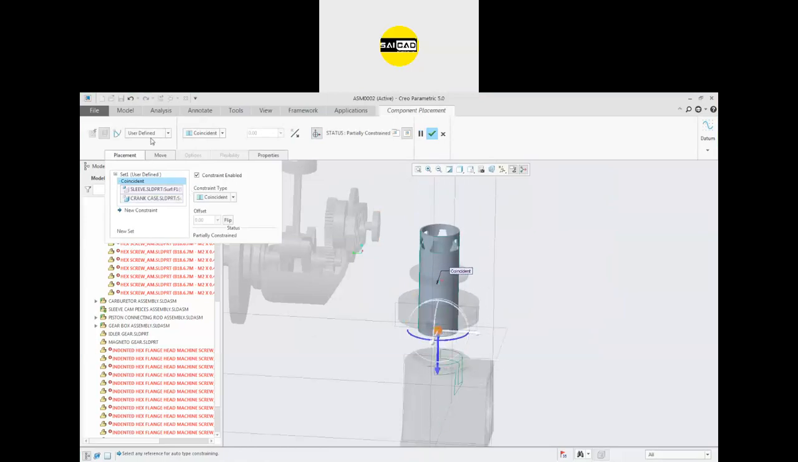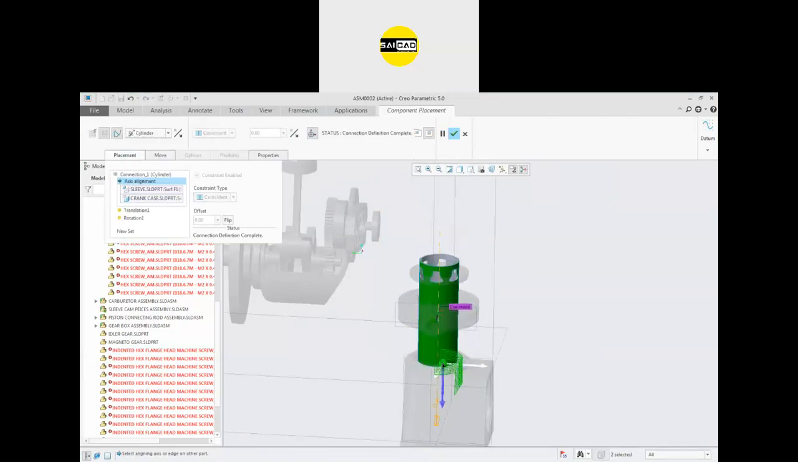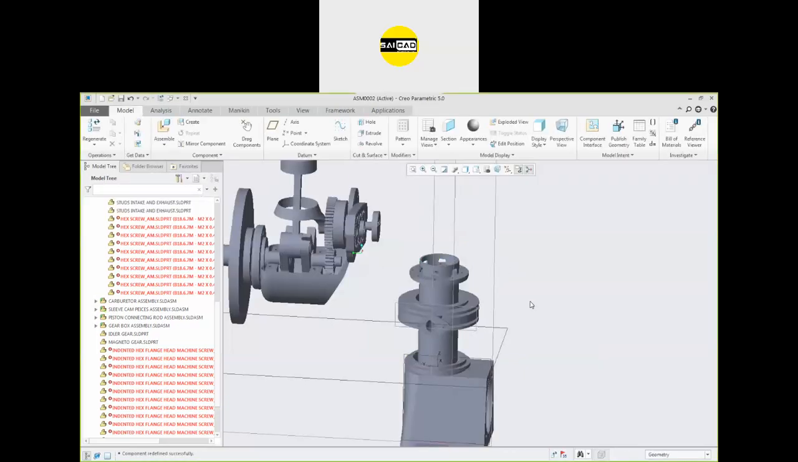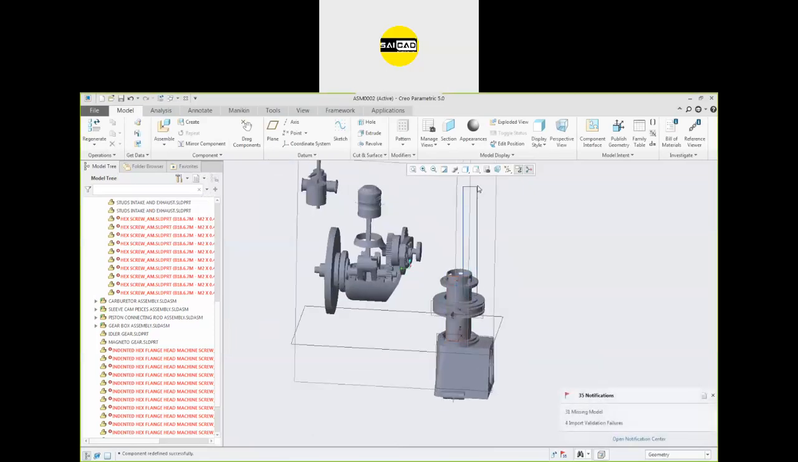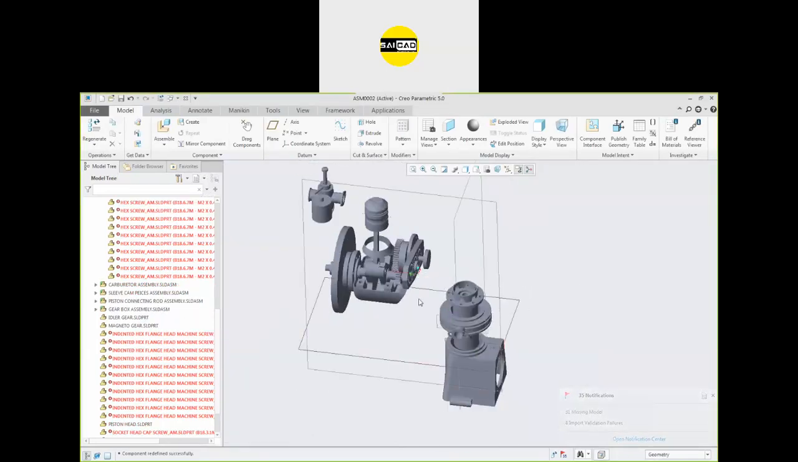So you just have to define a cylindrical relation. In that there is the relation up and down. The connection definition is complete. Just click OK and it will be defined like that. Basically we have the relation with respect to this one. So we have the error.